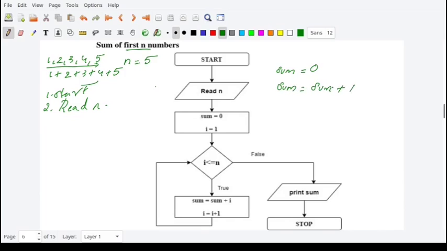What will happen? Sum is equal to sum plus 1. Initially I am setting the value of sum to 0, so when I write sum is equal to sum plus 1, I get 0 plus 1. Then sum is equal to sum plus 2. Now the value of sum was 1, so here it is 1 plus 2. The value of sum is now 3.